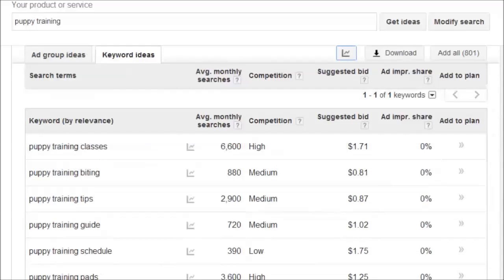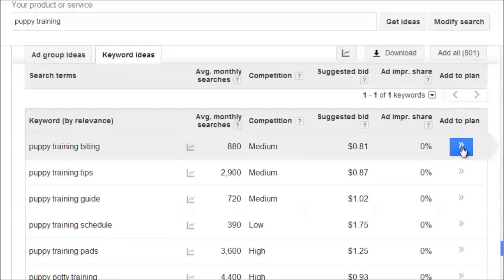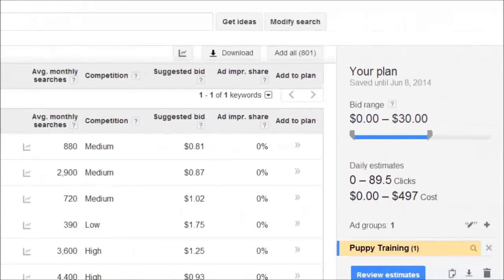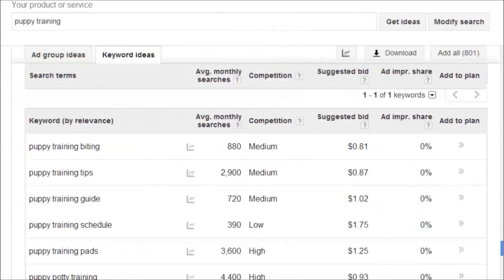So for example, puppy training classes, if I click on this and scroll over to the right, you'll notice that it allows you to customize your plan. This is really for those of you who want to utilize the Google AdWords plan and pay for specific keywords. This gives you an idea of daily estimates and things like that. But I will focus on this in a future video and show you how to create customized estimates. For now, let's just focus on this area here.